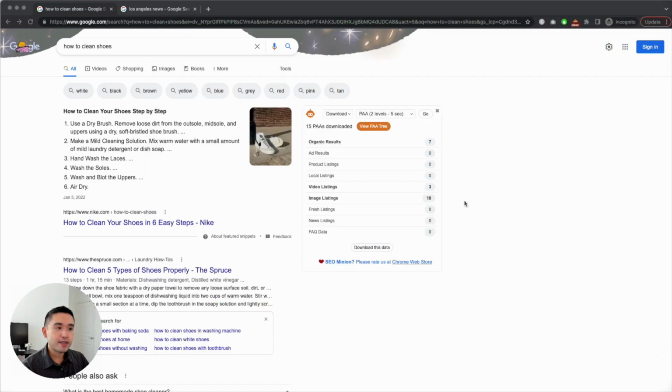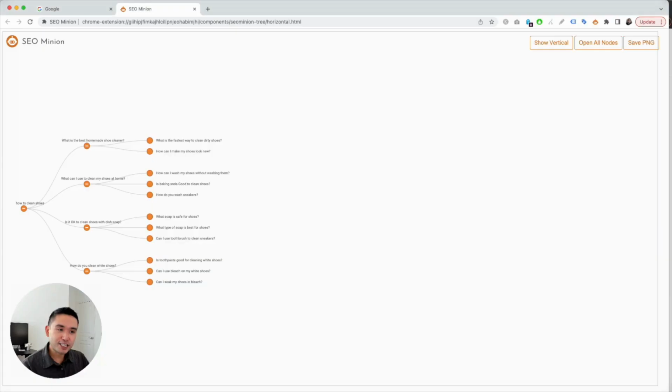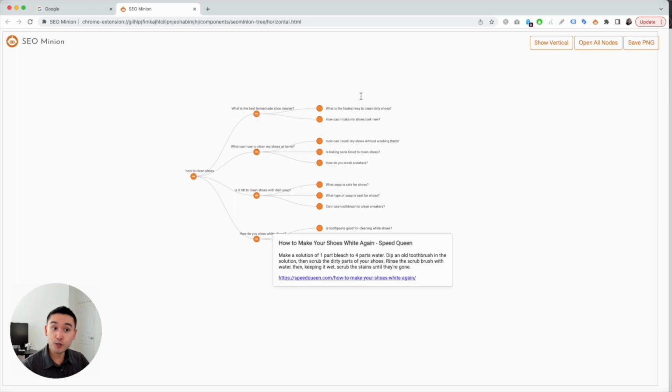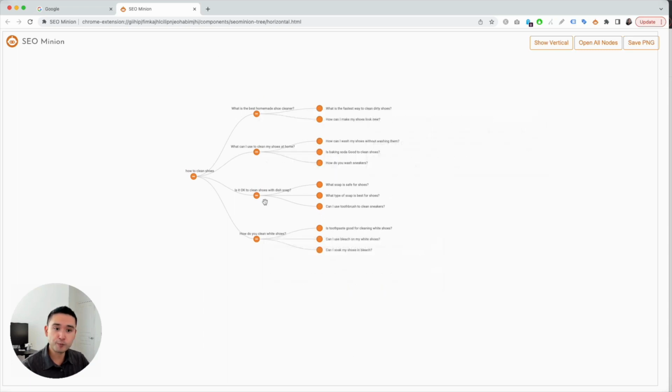And I'm going to exit that. You can also view the people also ask tree. So this is another really unique way to analyze the people also ask section. Okay, so this is how it looks like. All right, so again, it's 2 levels deep as we told SEO Minion to crawl.